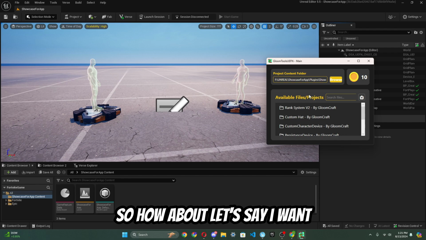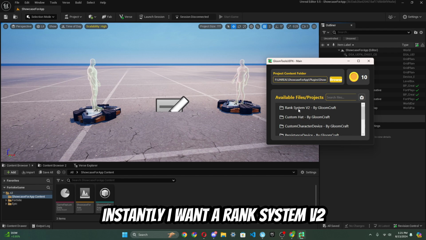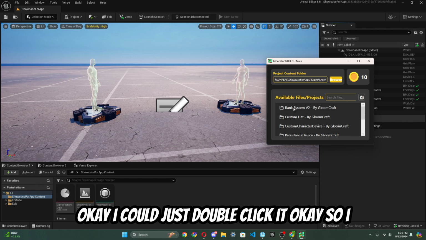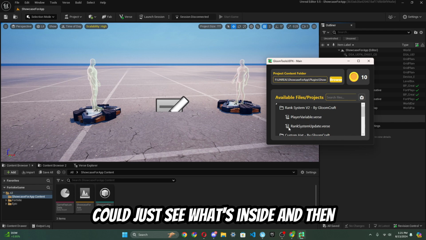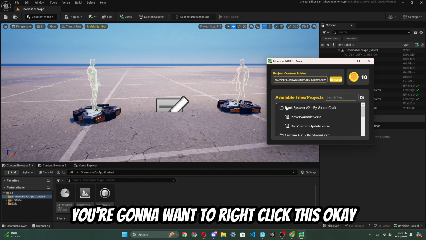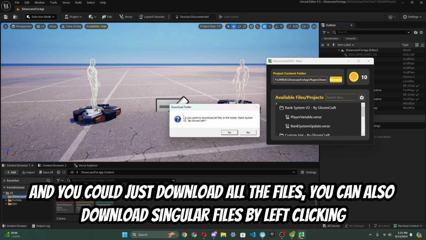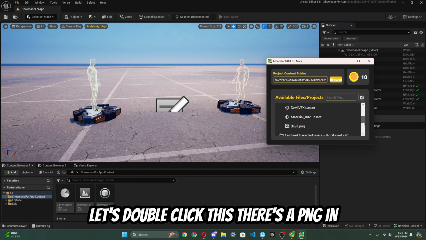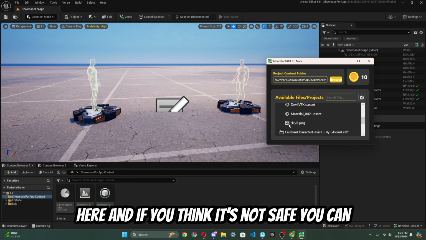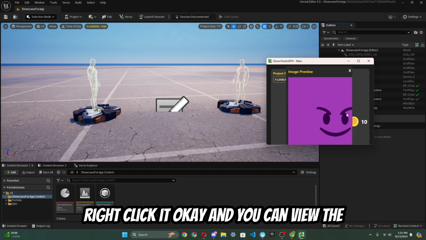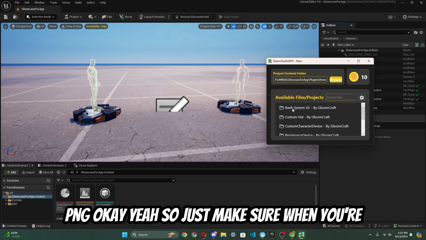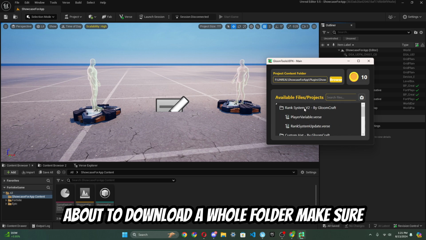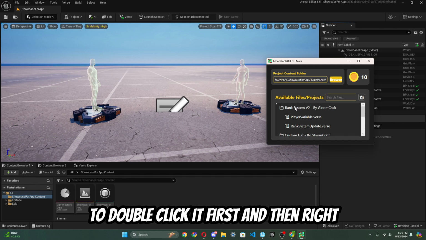So let's say I instantly want a rank system V2. I can just double click it and see what's inside, and then you're going to want to right click this, and you can download all the files. But let's say I wanted a custom hat. Let's double click this. There's a PNG in here, and if you think it's not safe, you can right click it and view the PNG. Just make sure when you're about to download a whole folder, you double click it first, and then right click here.